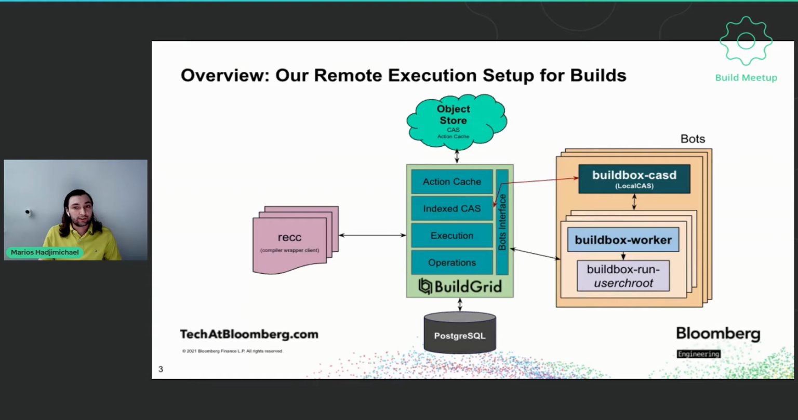BuildBox run userchroot is a BuildBox runtime that utilizes the Bloomberg open source project userchroot, which allows non-root users to use chroot to achieve isolation between builds. This setup gives us cacheable, hermetic, and reproducible builds.